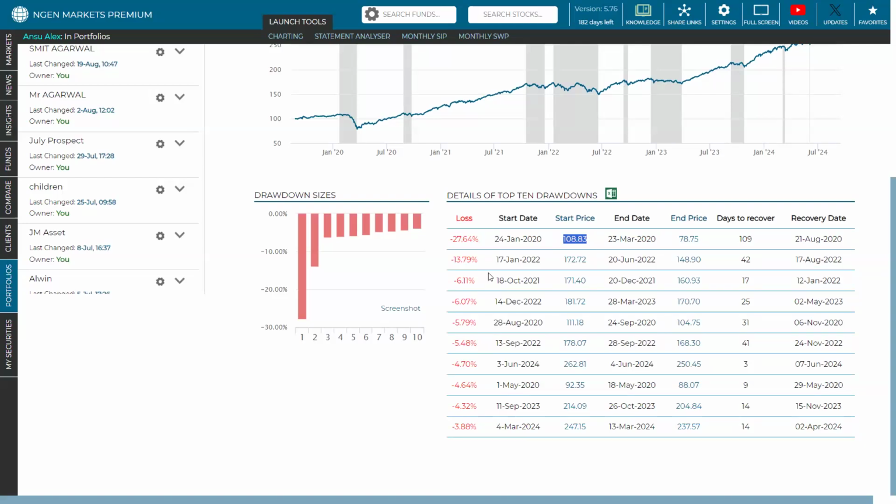So on a portfolio level, we show the top 10 drawdowns. Here you could see the highest loss was to an extent of 27.6%, wherein the NAV of this portfolio was at 108.8 and it started falling and reached a price of 78.7. Now, when did this happen? You can see right here. It started on 24th Jan 2020 and it ended on 23rd March 2020, meaning it was at 108, started falling and reached 78 during this time period from Jan 2020 to March 2020.